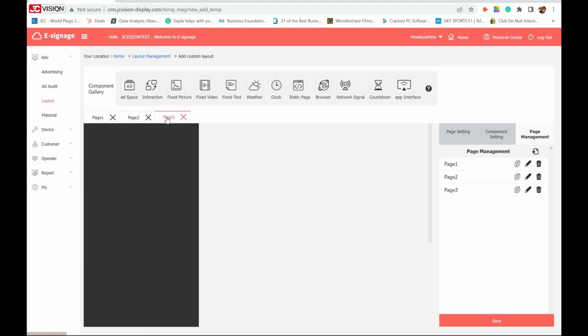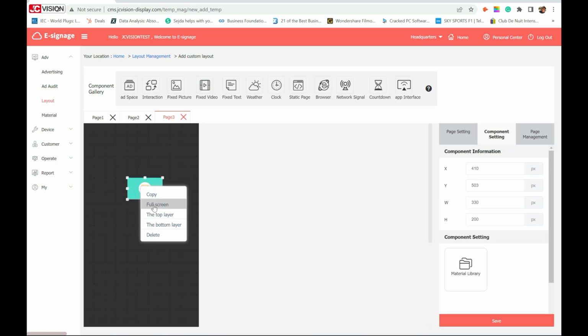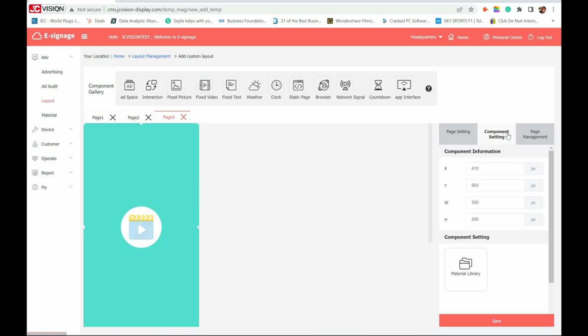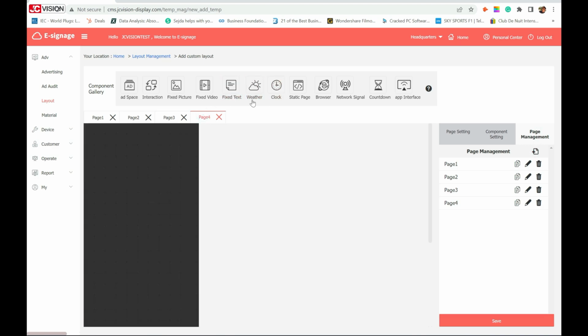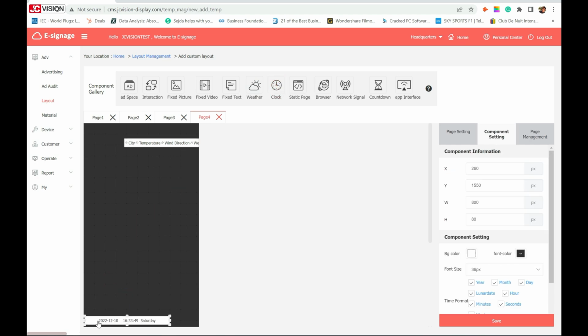On page 3, I can select content maybe to be a video and make it full screen, so it will be the whole page. Then I can go on to page management again, add another page. And on this one, I can select like weather and clock. So I can just put it according to how I want it to show.